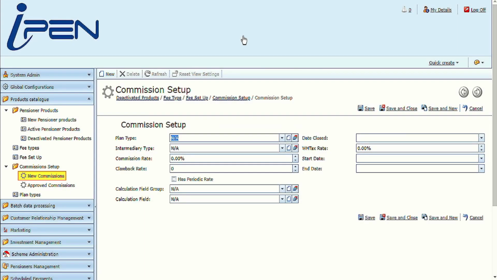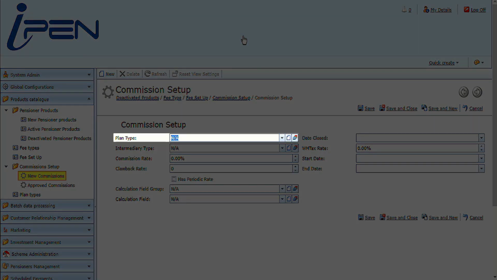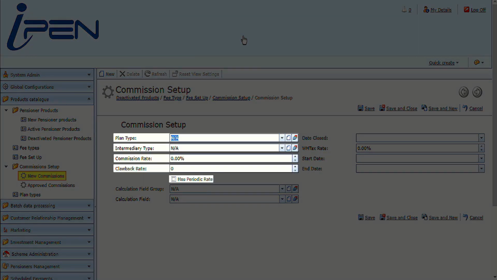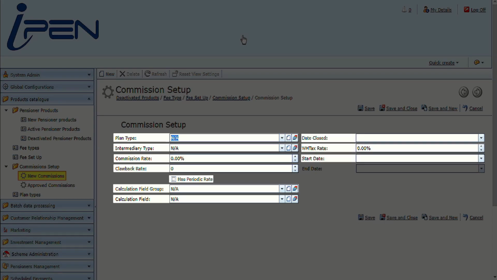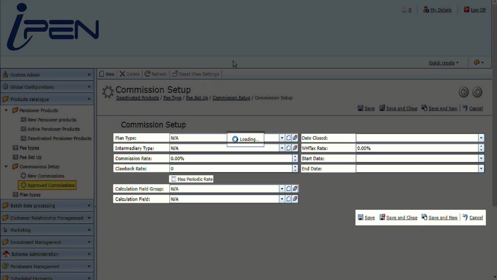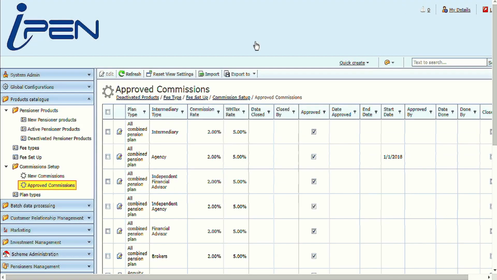We can then fill in necessary information on the product type, the intermediary type, commission rate, clawback rate, check if it's got a periodic rate, enter the calculation field group and the calculation field, date closed, tax rate, start date, and end date. One can then click on Save. On the Commission Setup page, one can then select specific setups and approve them, sending them over to the Approved Commissions page.